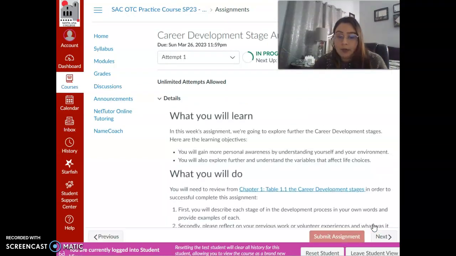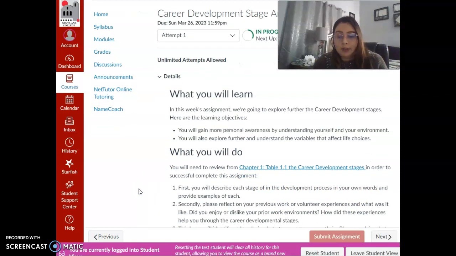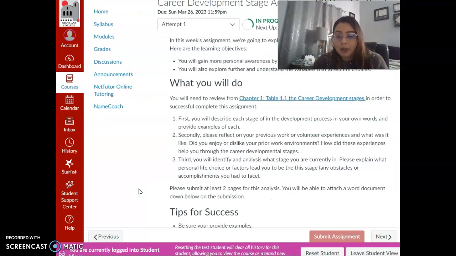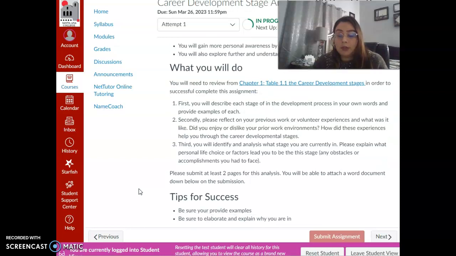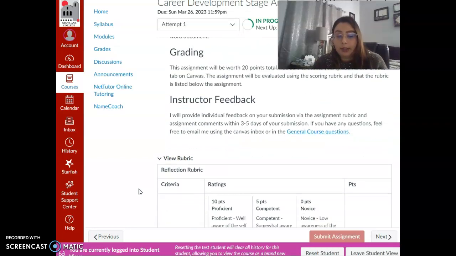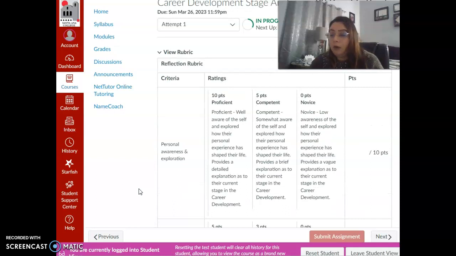Next, the career development stage analysis assignment will help you to gain more personal awareness by understanding yourself and the variables that affect life choices. You will need to review the Chapter 1 table on the career development stages to complete this assignment. Make sure to address the 3 questions listed with examples here and submit at least a 2-page analysis. A good habit is to always check the grading rubric to see if you are fulfilling all the areas and maximize your potential to earn full credit.